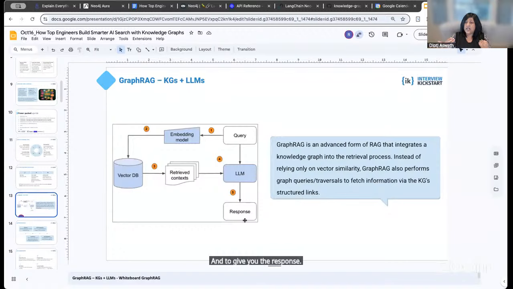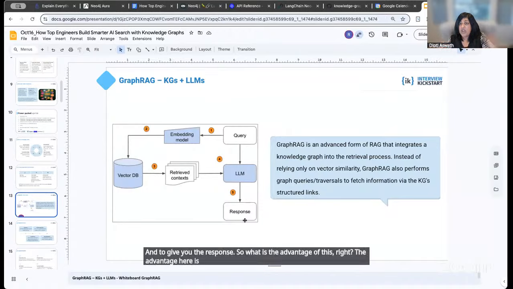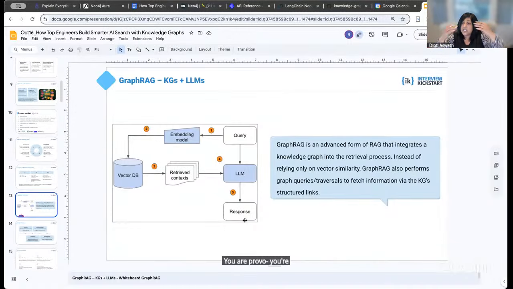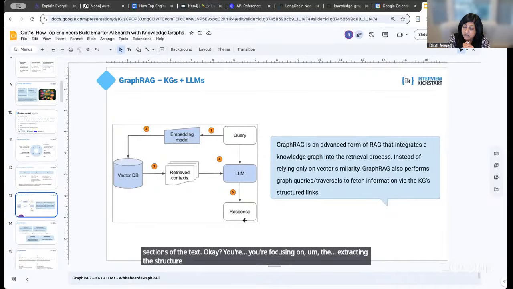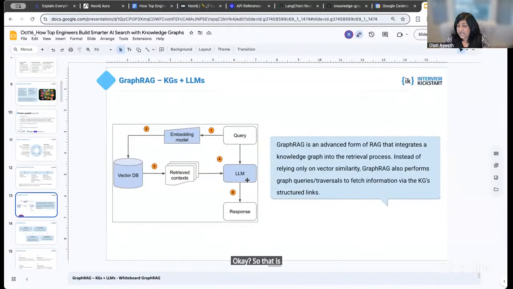So what is the advantage of this, right? The advantage here is, one, you're getting a holistic understanding. You're not just focusing on the relevant sections of the text, you're focusing on extracting the structure from the text. So hence the LLM is enabled with a lot of structured information. So that is a holistic understanding.